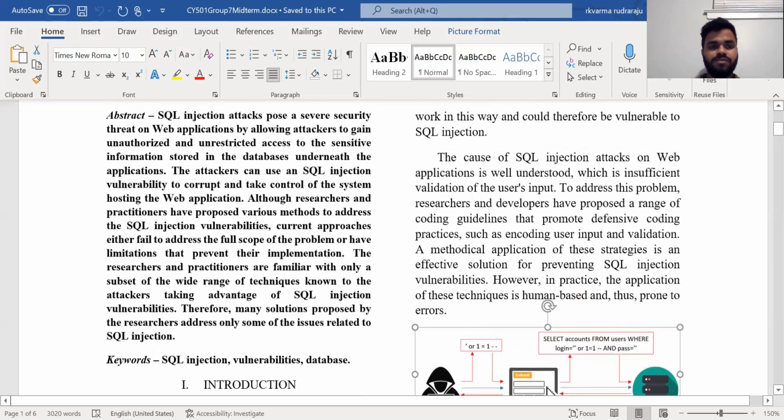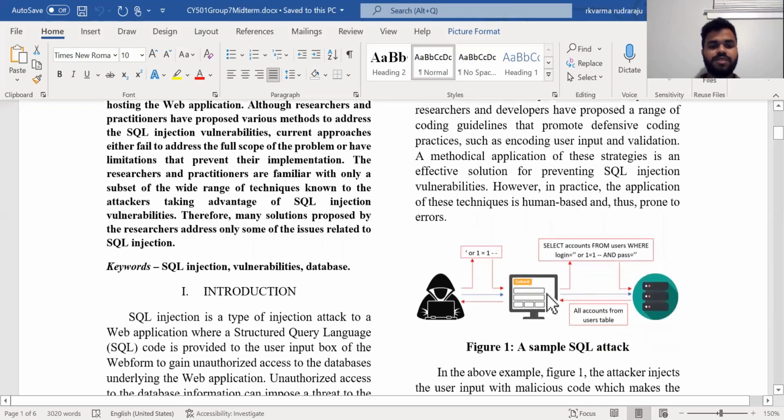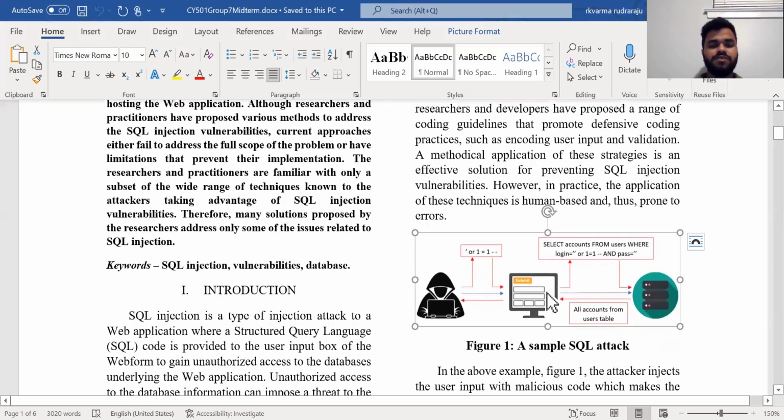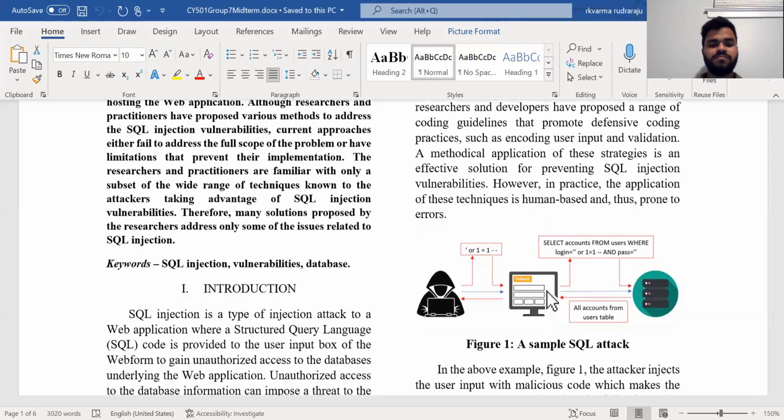The main keywords are SQL attack, vulnerabilities, and database. Vulnerabilities means the data which is flowing from the database through web applications to the attacker.